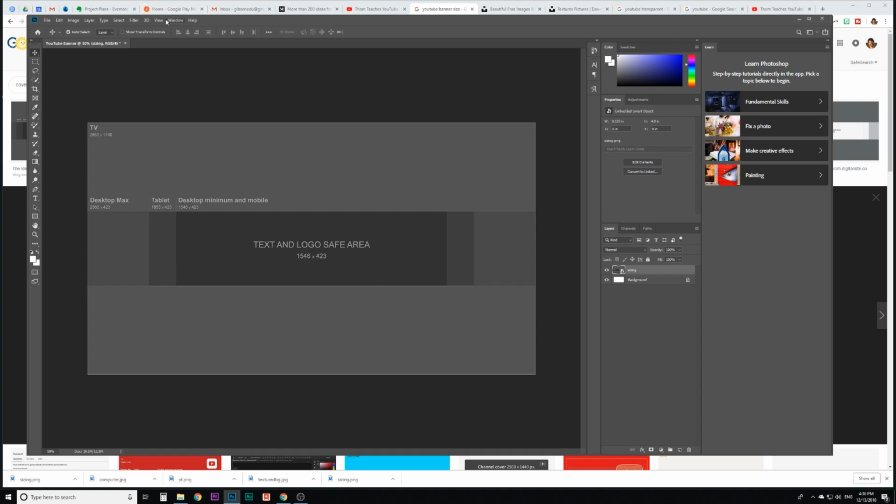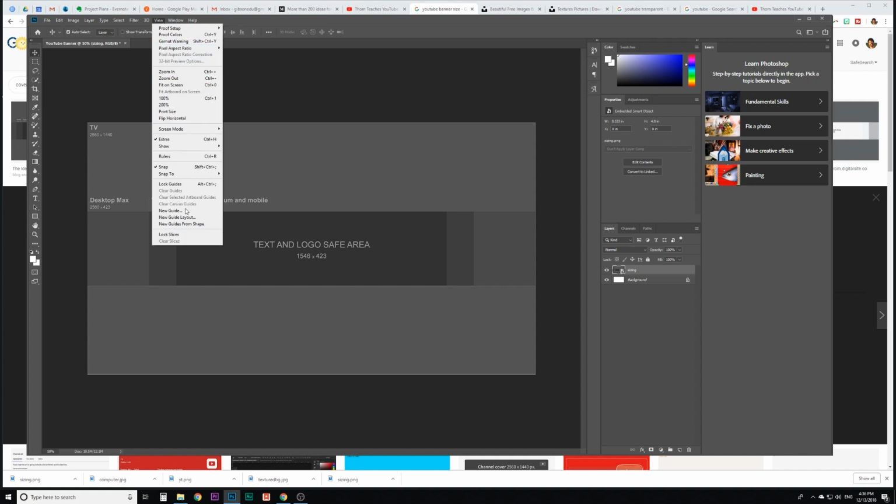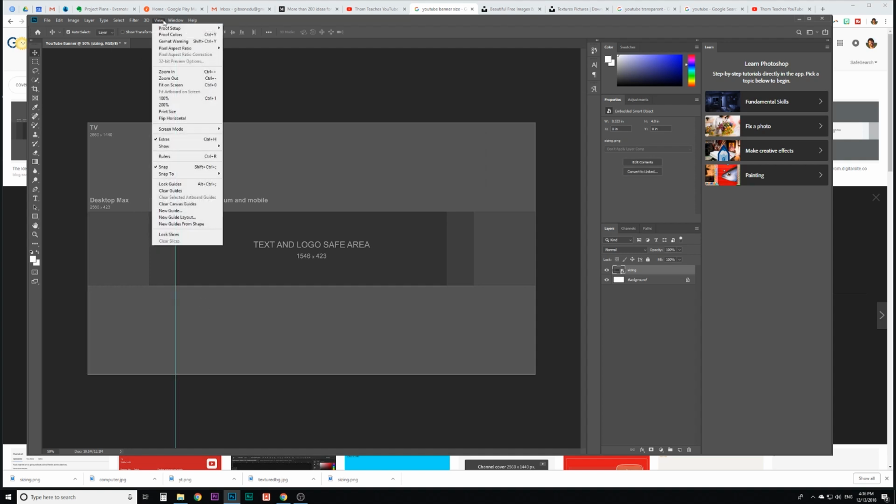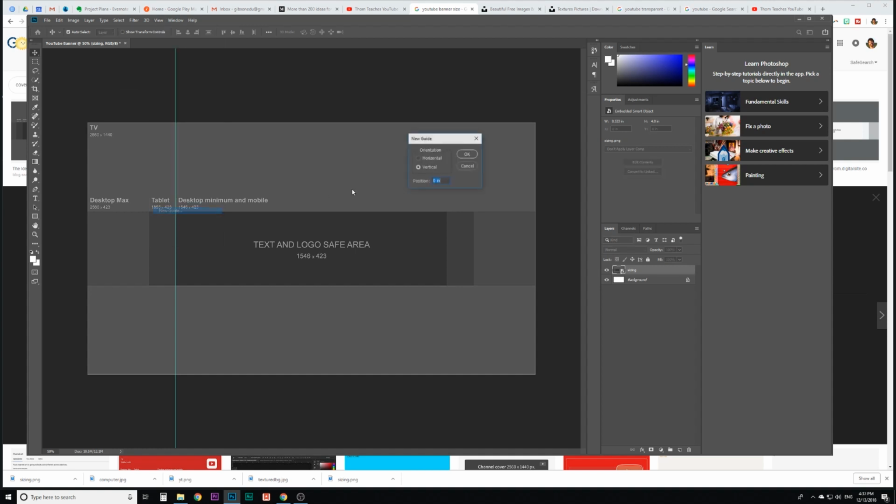So instead of keeping this on here, we're going to create some lines to help us know where these boundaries are. Let's go to view and you're going to go down to new guide. You want a vertical guide. All it is is a vertical line, and then put it right there on the side. View, new guide, another vertical one. Let's drag it over here.